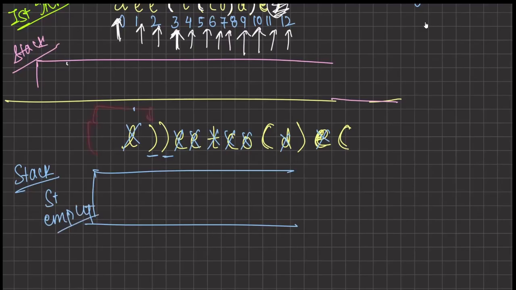So just mark it as star. Similarly, we will mark this one as star because again the stack is empty. Now when we come to here, let's say its index is 0, 1, 2, 3, 4, 5, 6, 7, 8. We will add this index.